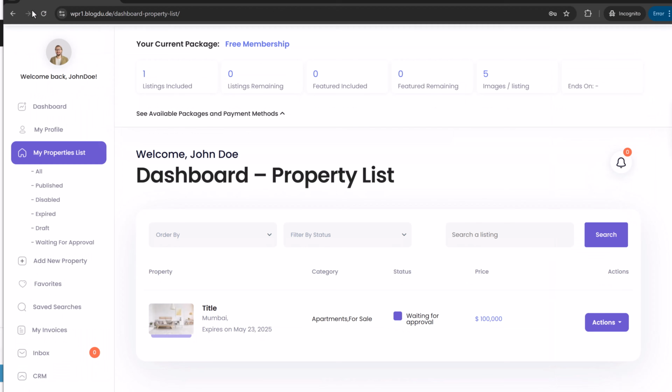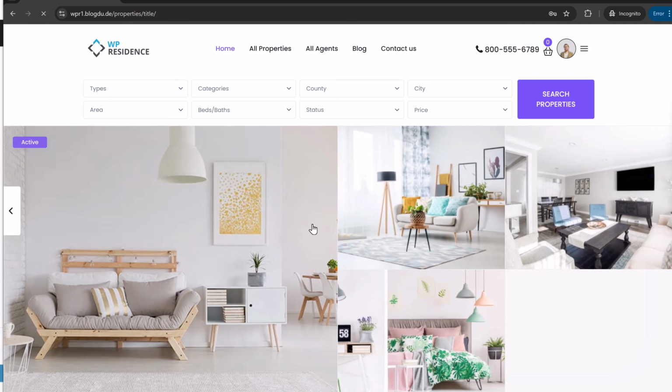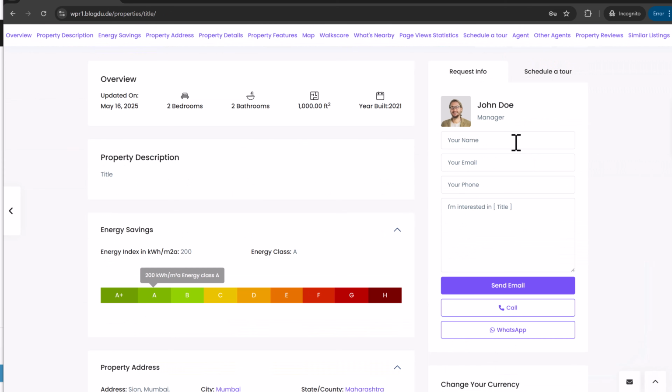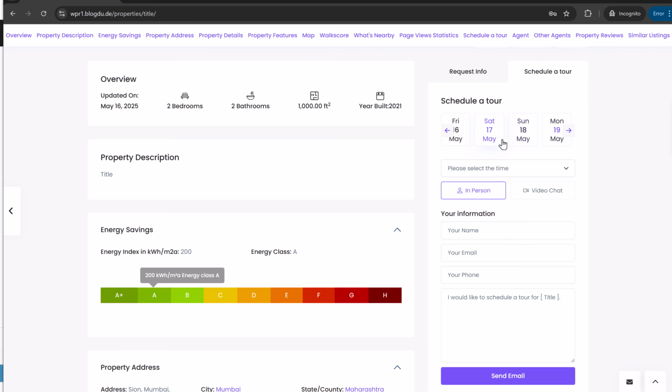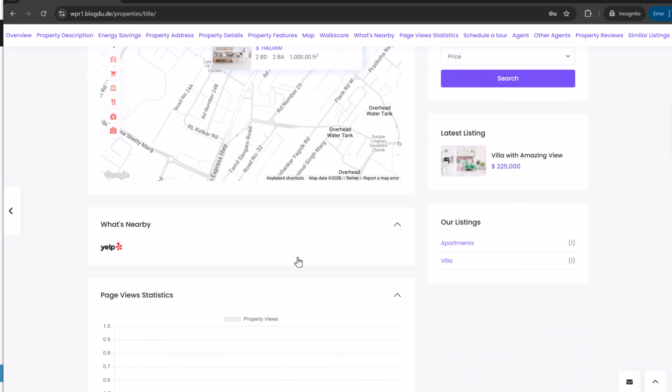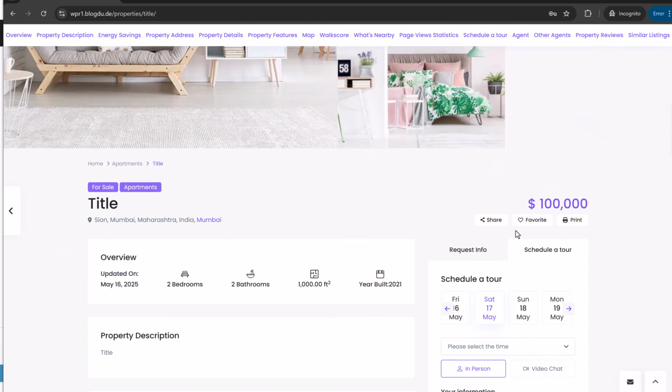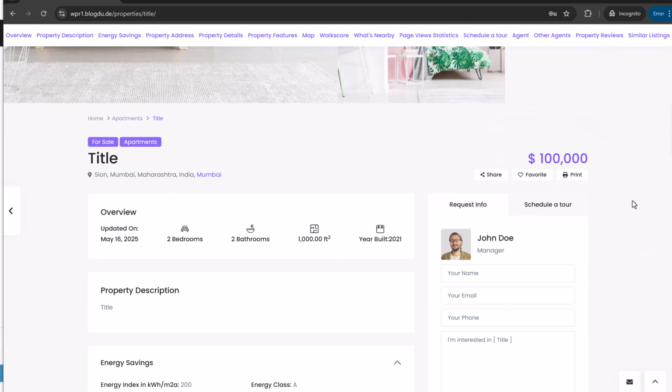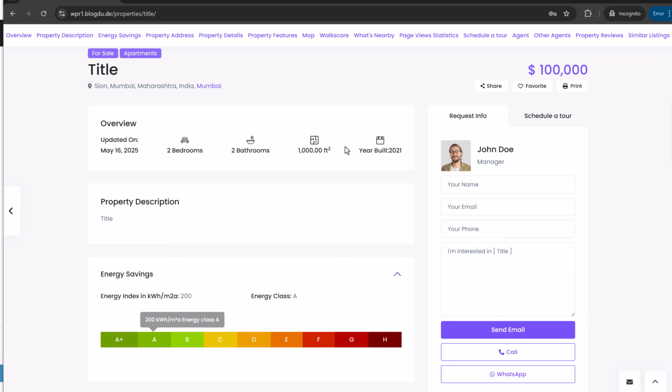Now, if I go back to this person's account, refresh it. Now, as you can see, it is published. If this person wants, they can now see the property. This is how the property will look like. Somebody can now contact the manager. They can schedule a tour. They can see all the details. Okay, so this is how a person, your agents or whoever they are, they can add their property listing.